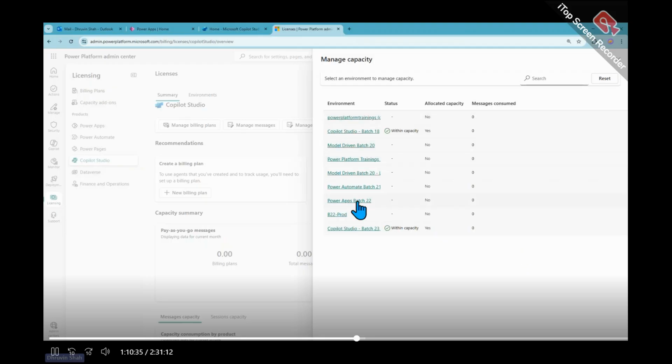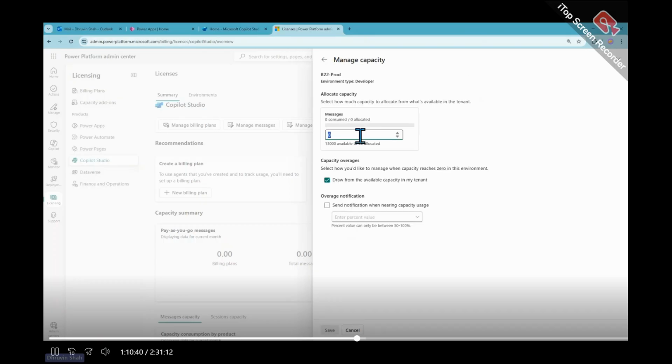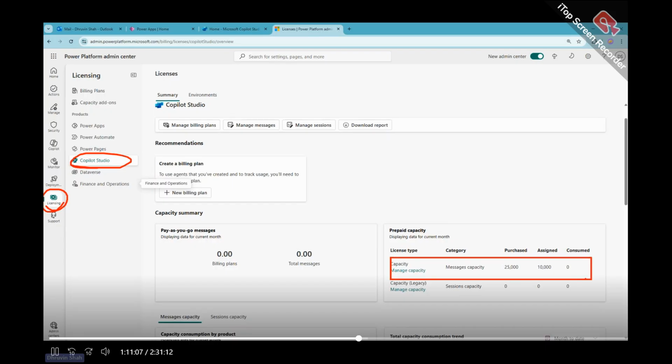Now let's say in future this environment also needs some capacity, because they want to do some POC. Here you can see you still have 13,000 left. So maybe you can assign another 1,000 to these people and save it. This is how you can simply manage this capacity as an admin. Once capacity is bought at the tenant level, from the Power Platform Admin Center go to licensing, then go to Copilot Studio, and overall here you can manage it. This is how it will work.